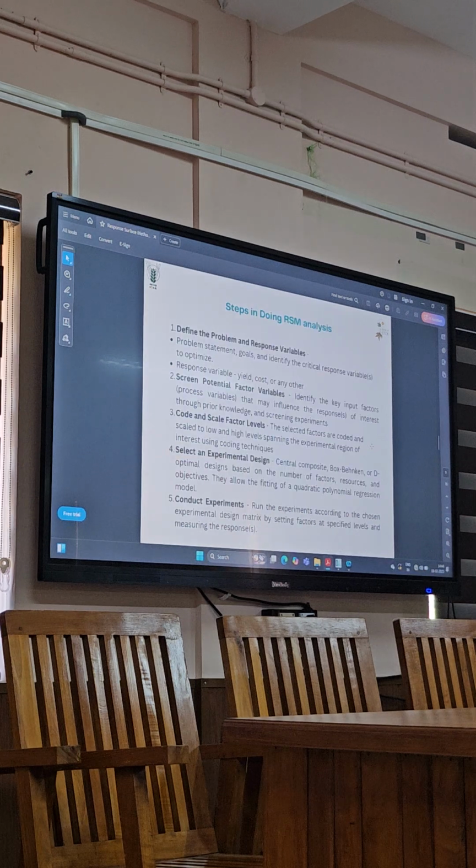And these are the steps in doing RSM. First, identify the problem and the response variable: which is the factor, which is the response, and what is the problem you are trying to solve. Then screen the potential factor variables. Normally, in food technologies, they don't follow this. So this is very important.